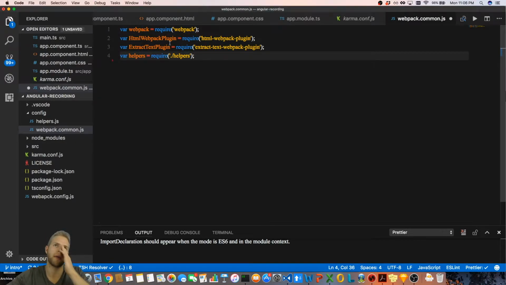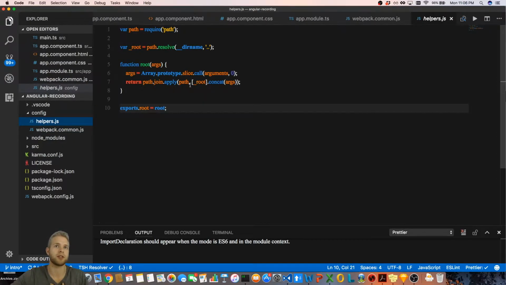And so I'm just going to quickly copy over some of these we'll be using. Webpack, our HTML Webpack plugin, which will actually dynamically insert a script tag for our bundle, so we don't need to do that for us in our index.html file. An extract text plugin, which basically takes all our CSS and puts it into a different bundle. So when we load our application, we can load our JavaScript and CSS in parallel, so things are loaded a lot faster. And our helpers file here, which just gives us access to a root function we'll be using to set up paths within our Webpack config file.